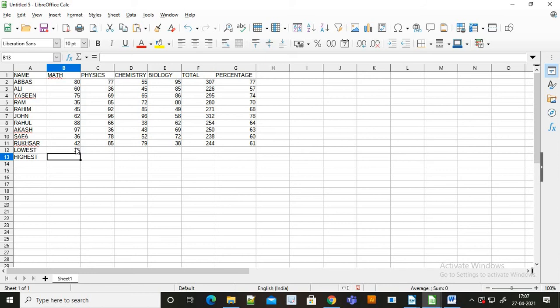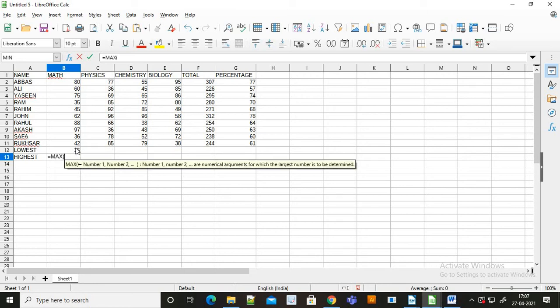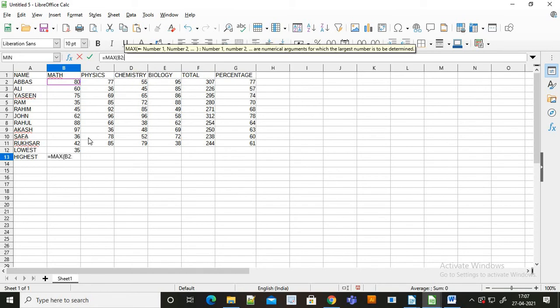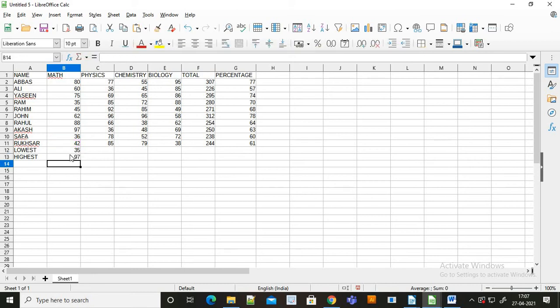Same way, if I wanted to take highest, is equal to, instead of MIN, I have to take what? MAX. Same cells I need to select, B2 colon B11, bracket close, enter. So highest is 97. So in this way you can take highest and lowest of each and every subject. So lowest mark and the highest mark, we got it.